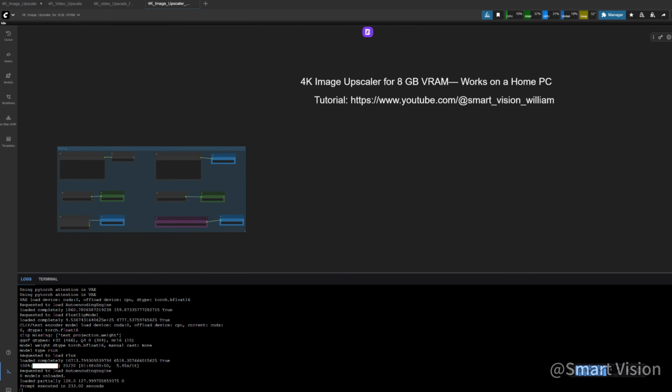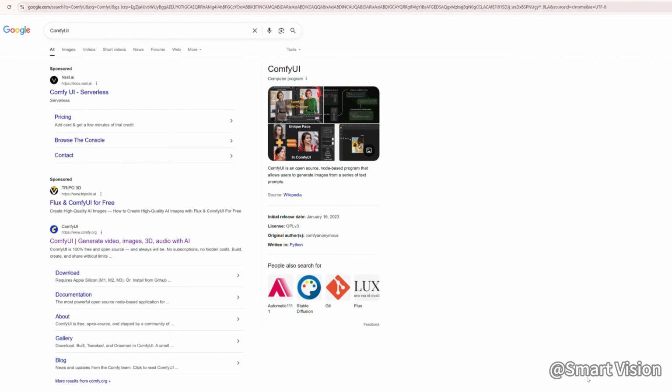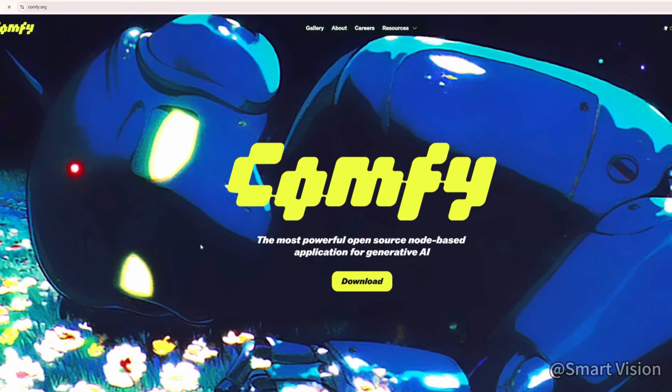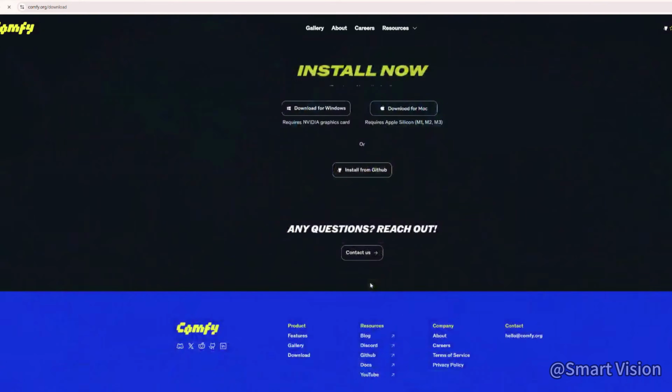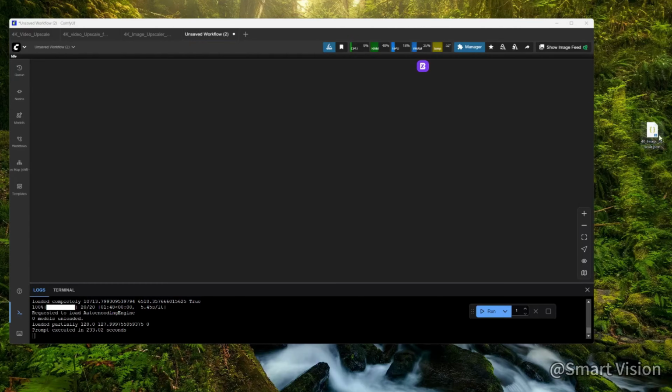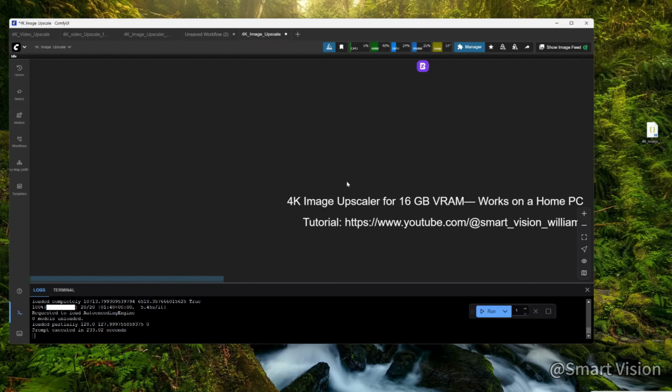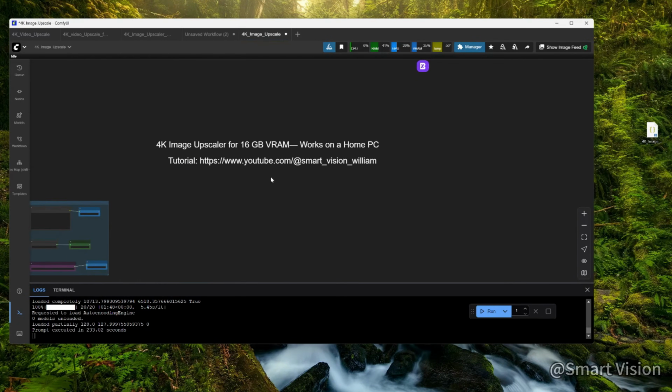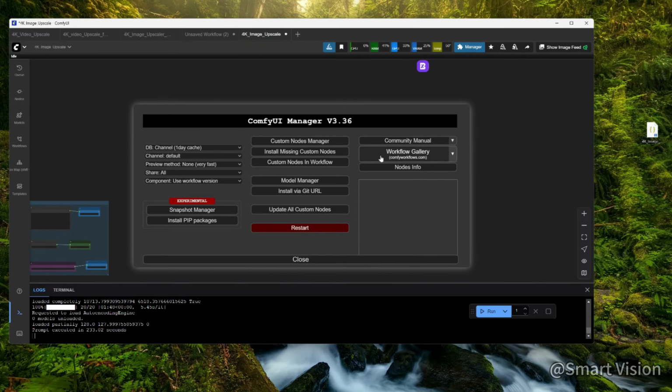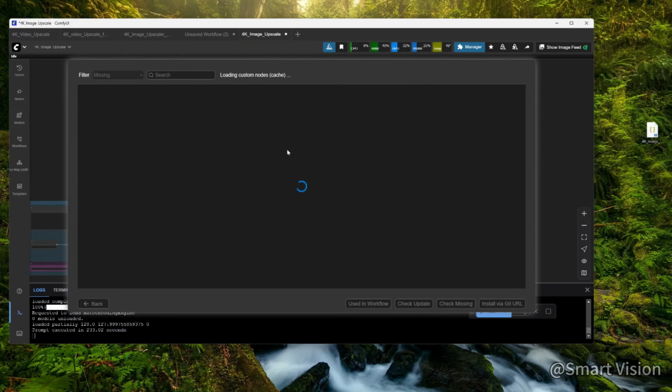Alright, let's get started right away. First step, install ComfyUI. Search for ComfyUI on Google, click in, download the appropriate version for you, and then install. Once installed, drag our provided workflow into ComfyUI. Then click Install Missing Nodes, and you're all set.